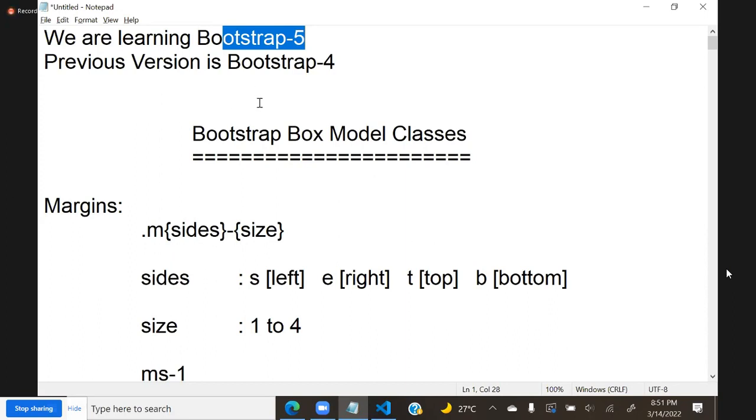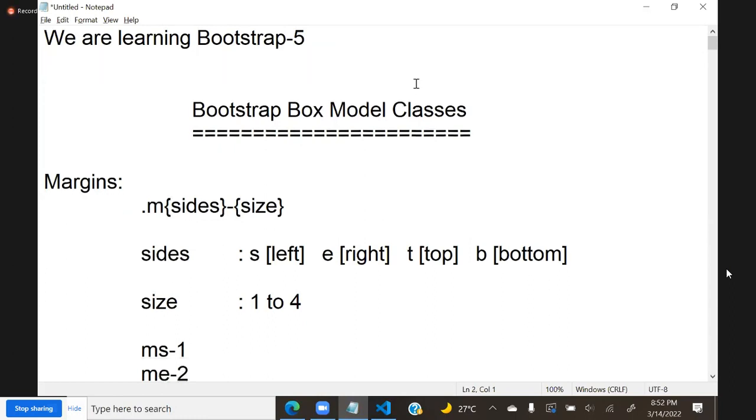Why? Because in some companies they may still be using Bootstrap 4, almost, because Bootstrap 5 is very recent. That is the reason latest projects are using Bootstrap 5, but all other projects are still using Bootstrap 4. In that case, you have to know what changes were made. While explaining the topics, I will show you differences in Bootstrap 4 and Bootstrap 5. So as of now, observe carefully.